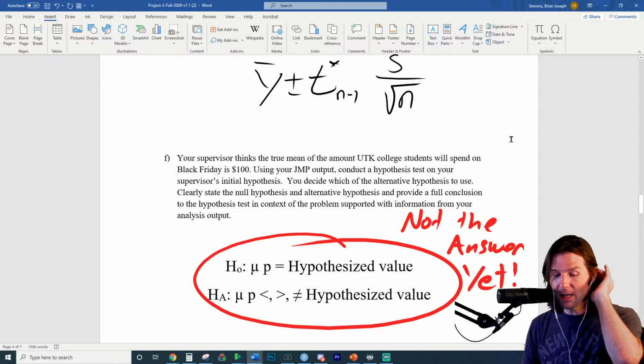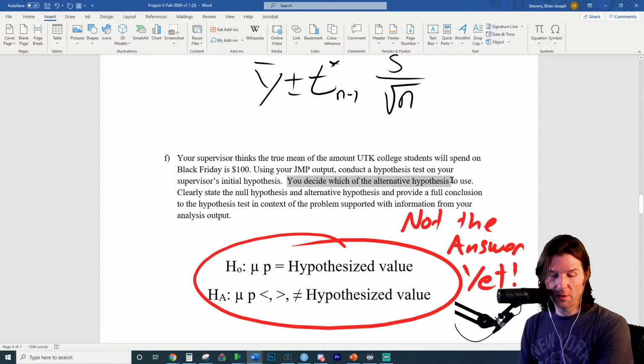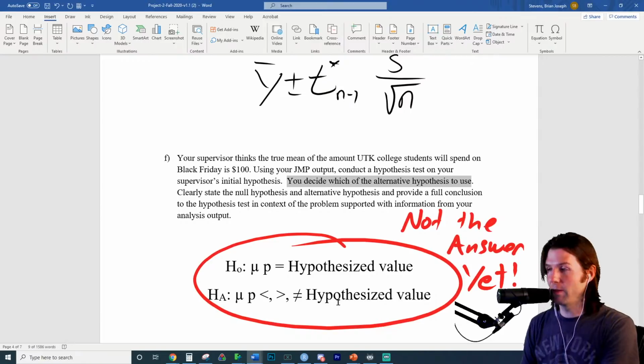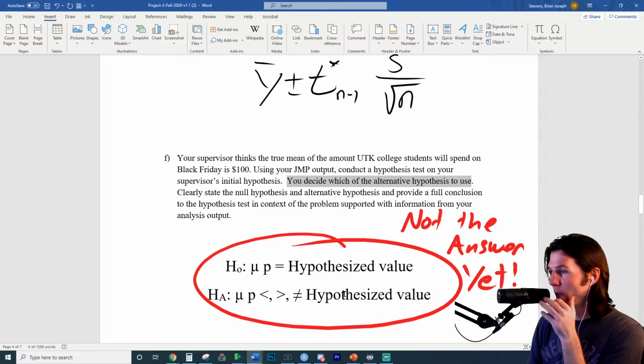So would it be not... Yeah, I think it says you can pick it, right? You decide on the alternative to use. So you can pick one of those because we either do less than, greater than, or not equal to.